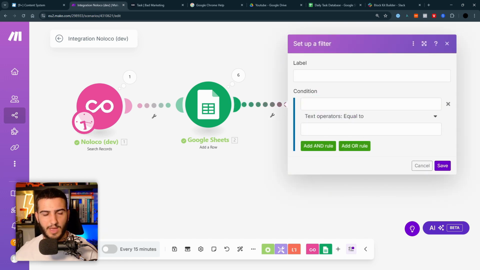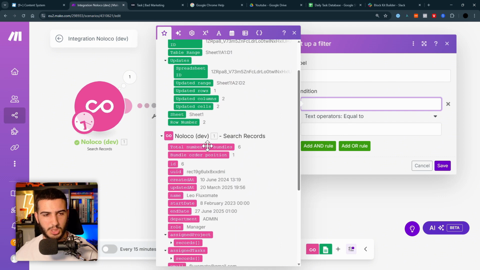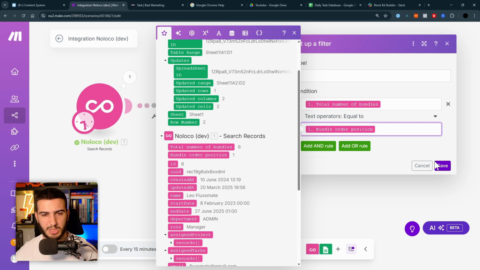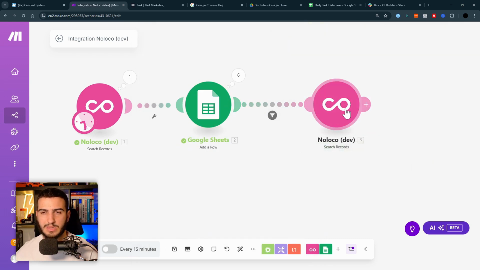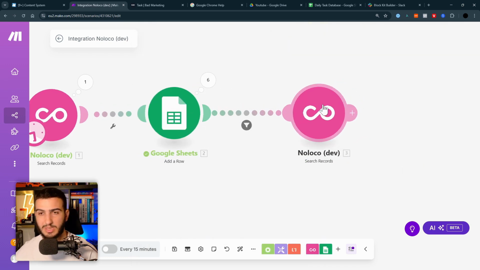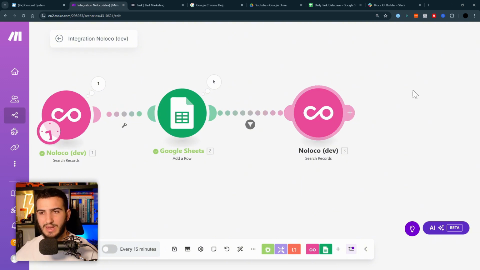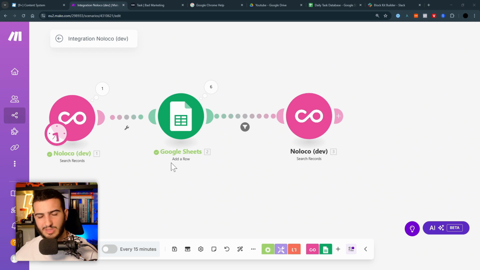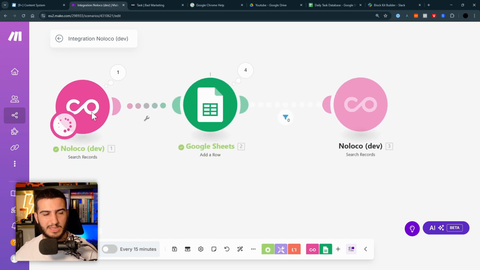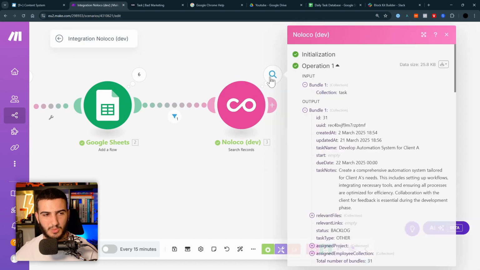So what I'm going to do is enter a very simple filter: the total number of bundles has to be equal to the bundle order position. So rather than running this single module six times and searching the task database six times, it's only going to search it once. This will save me some operation usage down the line and makes the whole process a bit easier, so we don't have to repeat the whole thing six times unnecessarily. So guys, if I go ahead and run this just to show you, we've found every employee. We're going to add those rows to the Google Sheet, and now we're going to scrape our task database just once, as you can see.